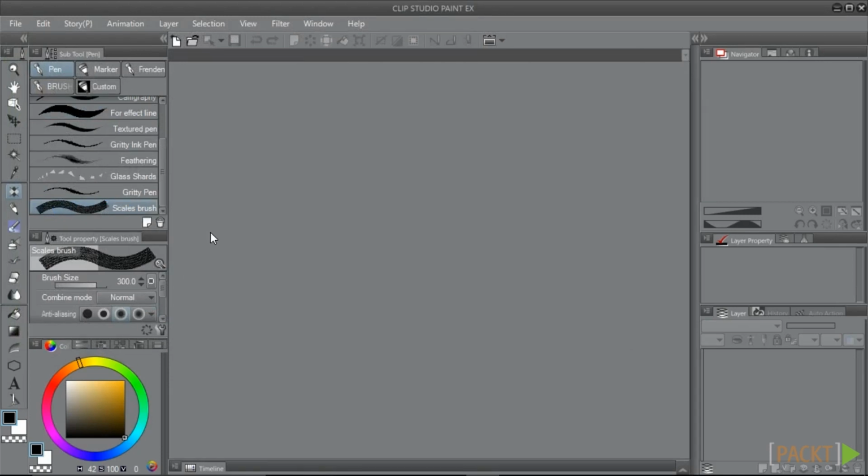Some sites may give you several tools at one time. Instead of importing those brushes one at a time, we can put them all in a subtool category at once. You can use this method to easily install one brush at a time as well. This is the fastest method of installing brushes.